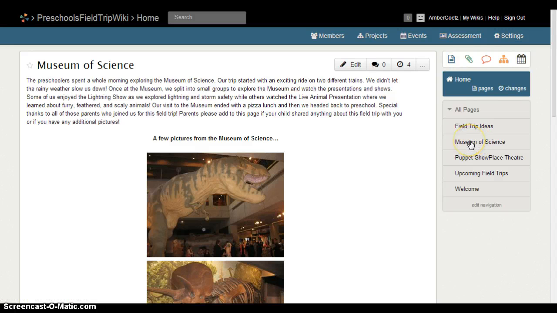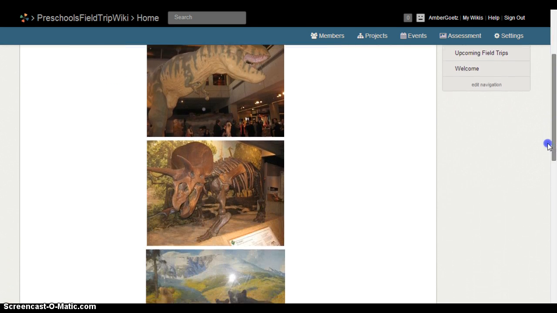And I started this page by just giving some general information about the Museum of Science, some of the different things that the children saw while they were there, and then I've included a few pictures from the Museum of Science. I don't have a lot of pictures just because I did not want to include pictures of my students because of privacy, since this would be on YouTube. So I have a few pictures there.